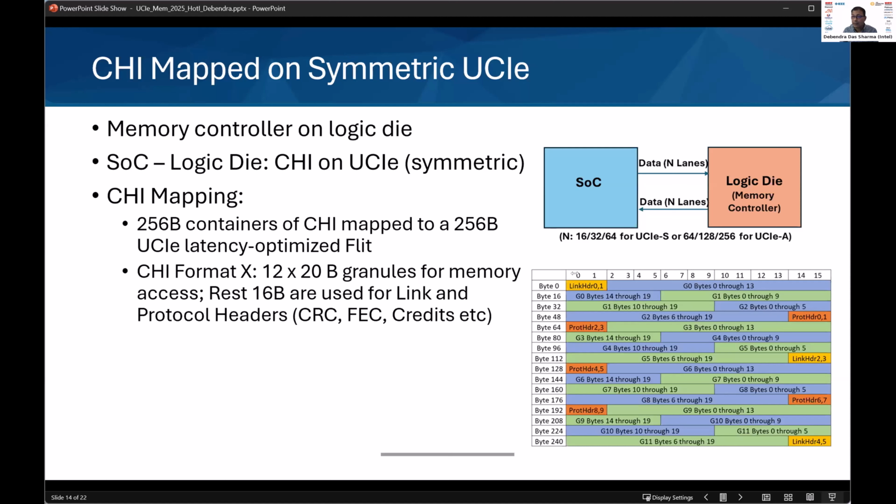This is the link header. This is again a 256 byte UCIe flit. This is the 2 byte header there. This is the 2 CRC bytes, and these are the protocol headers from the CHI protocol. So that's basically the way we mapped.